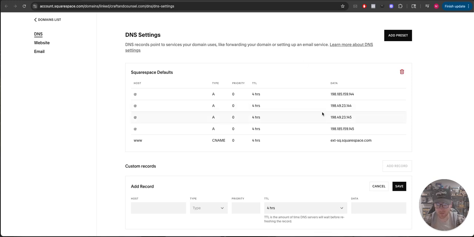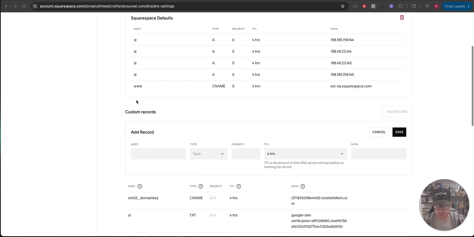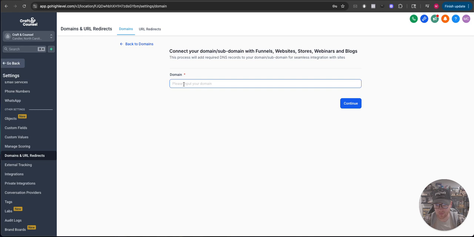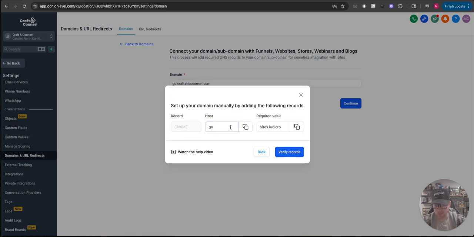So in this case, we're going to be adding a subdomain, and we will do go.craftandcounsel.com. So what I'm going to do is head in here to HighLevel, and I'm just going to put my domain in that I want to add. So we're going to do go. And you can remove the HTTPS. So go.craftandcounsel.com. I'm going to click continue and go ahead and do add record manually. And we just need to add in this CNAME record and follow this exact layout.